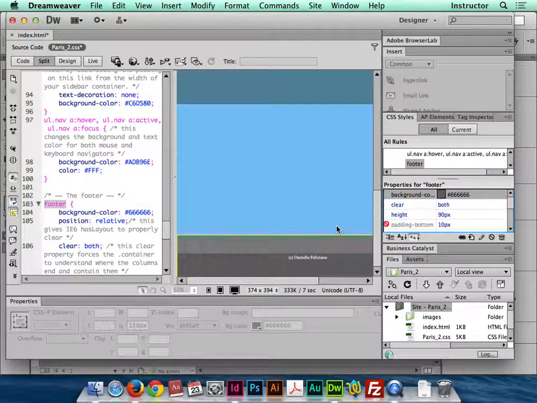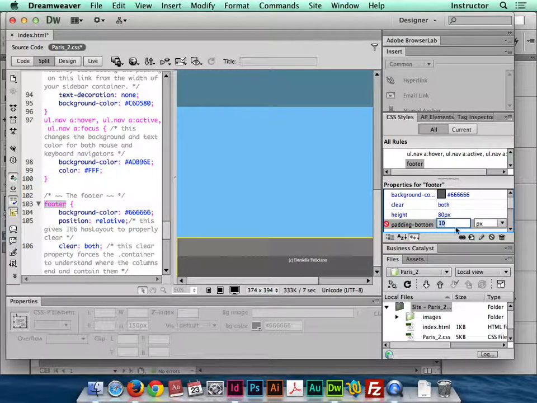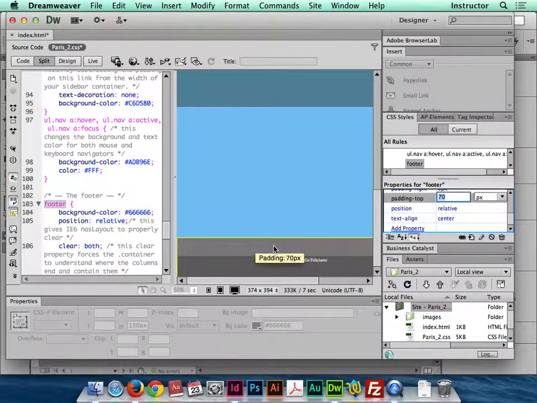A lot of times what you're going to be doing with padding is just playing with it until you get it to fit right. And maybe I'll drop this down to 80 to match. And now together, the 80 plus the 70 is the actual size of the box.